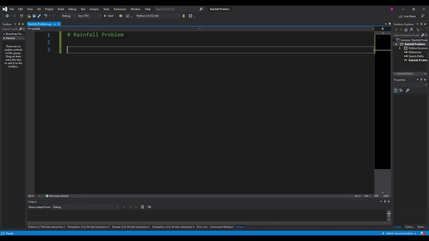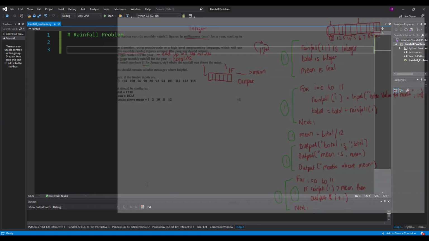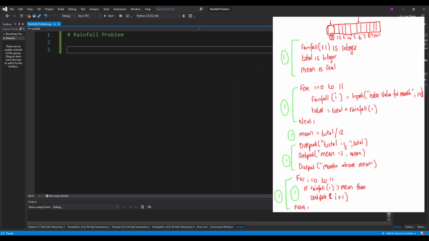Hello there and welcome to this second part of the rainfall problem. In this video, our job is to convert the pseudocode that you see on your screen into Python code. And we're going to jump straight in and get this done as quick as we possibly can. So I've just got a Visual Studio project open, I've got my IDE ready to go, and I'm just going to start typing the code.